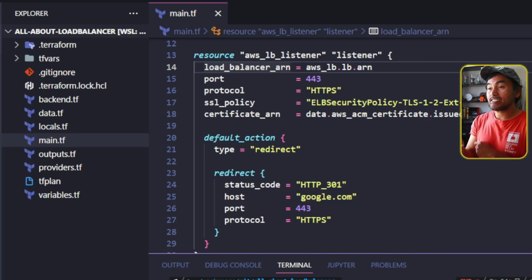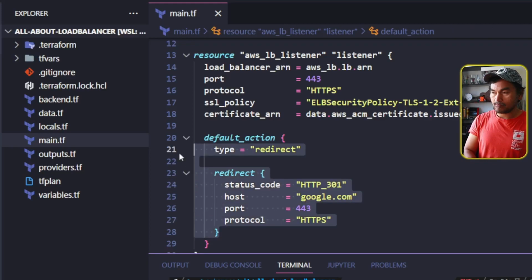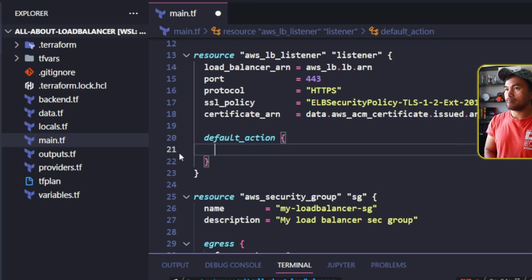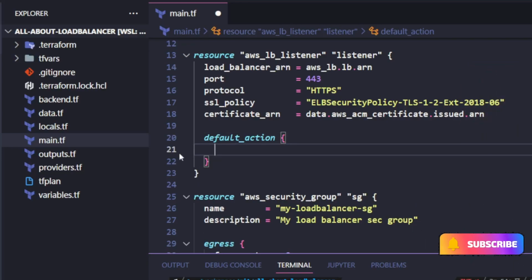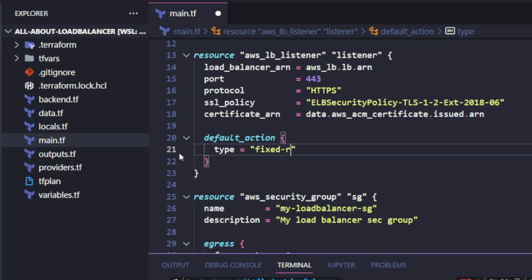Default action is the catch-all action on a load balancer. And one of many ways of implementing a safe and secure load balancer is to set the default action to reject web requests by default. And so I am going to replace the contents of the default action block, and instead of a redirect, I will change the type of this default action to a fixed response. And then add the fixed response block.